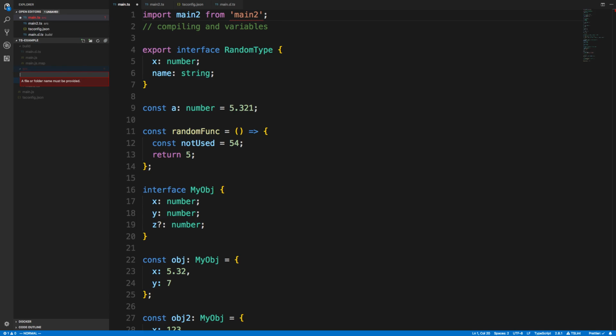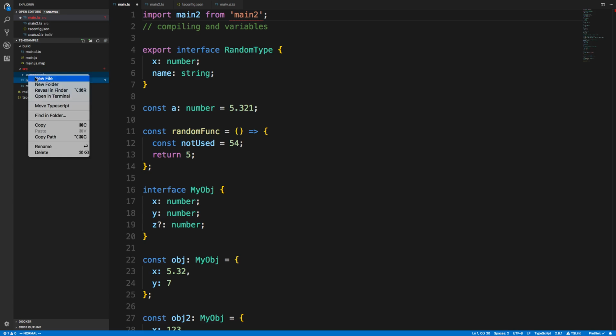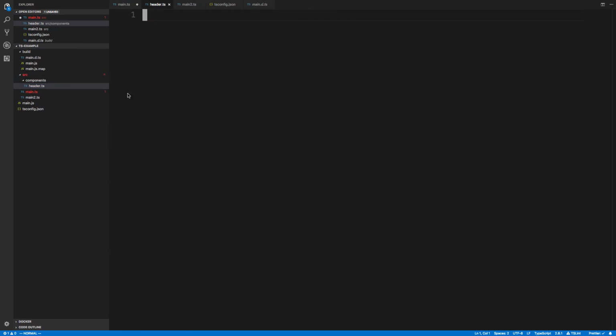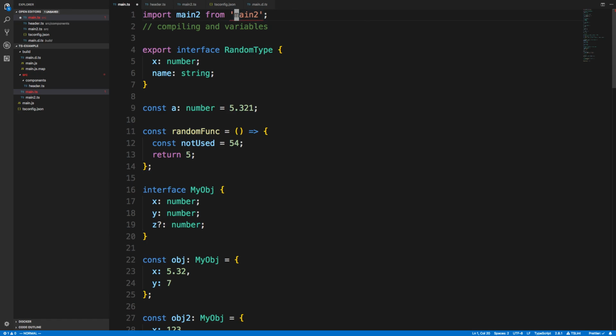And you can also do something like this. We'll just call this components, and we'll call this header.ts. So again, instead of doing dot slash components slash header, we would now just do this.